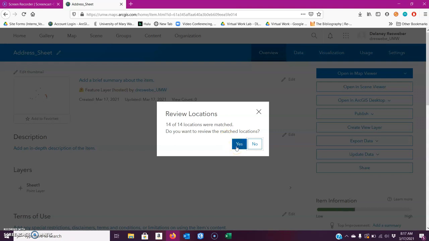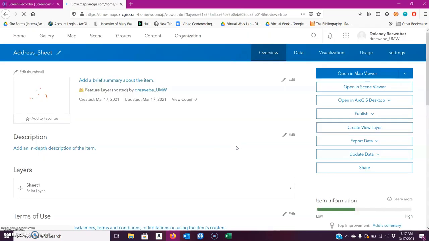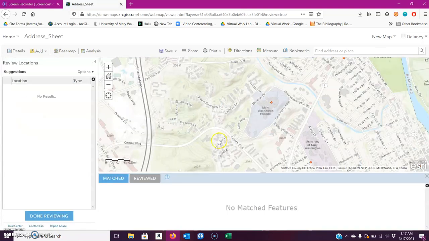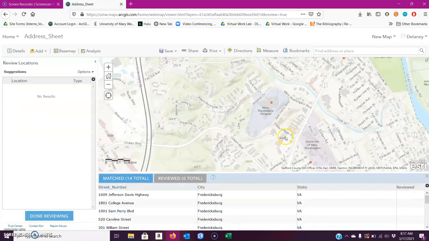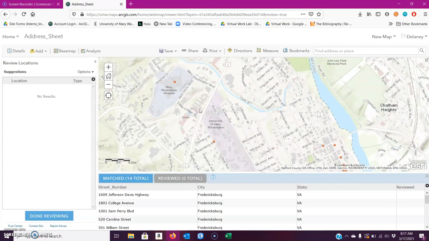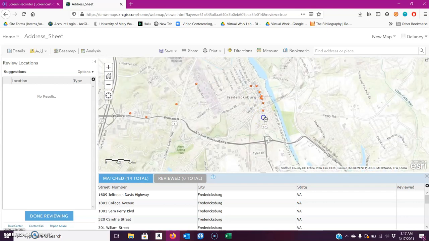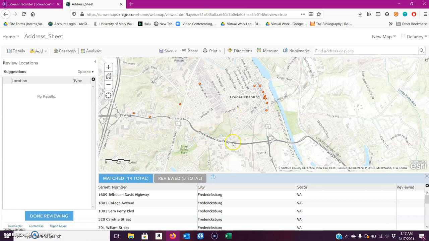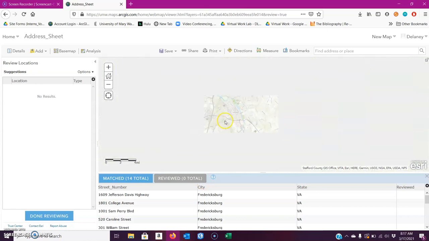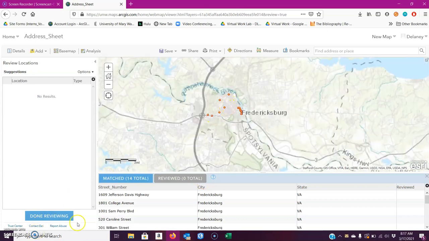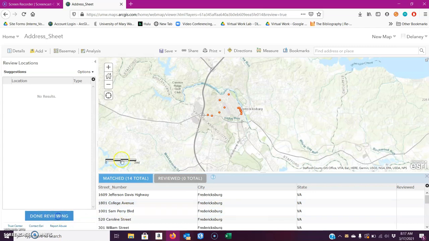Sometimes it will tell you we couldn't match this location. And it will take you to this next screen, which will show you where the locations are so you can make sure it actually looks good. And then it will let you review and alter wherever things are placed. Now, to me, this looks fine. This is what I expect. I don't see anything outside of Fredericksburg off into the other world. So I'm just going to say done reviewing.